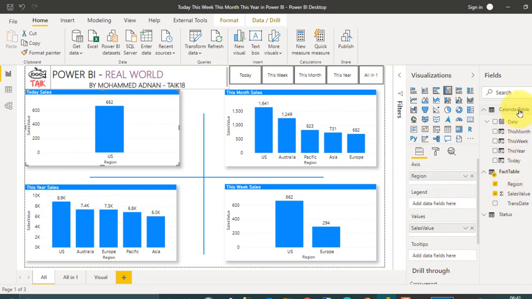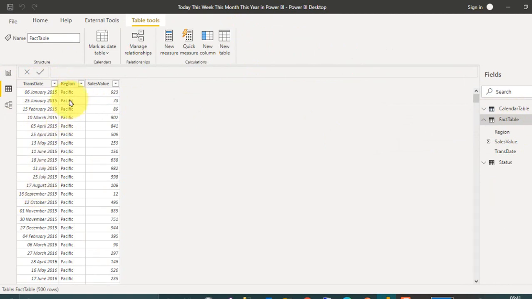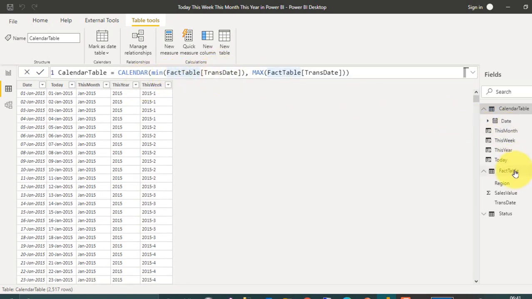And I have one more table, that is a calendar table. Let's have a look at the data over there. So this is a fact table, transaction date and region and sales value. And the calendar table is basically the CALENDAR DAX function. So CALENDAR, minimum of the fact table transaction date and the maximum of transaction date. Here what I've done, this date column will come here, and then I've added four additional calculated columns, that is for today, this month, this year and this week. This is a list of dates here.